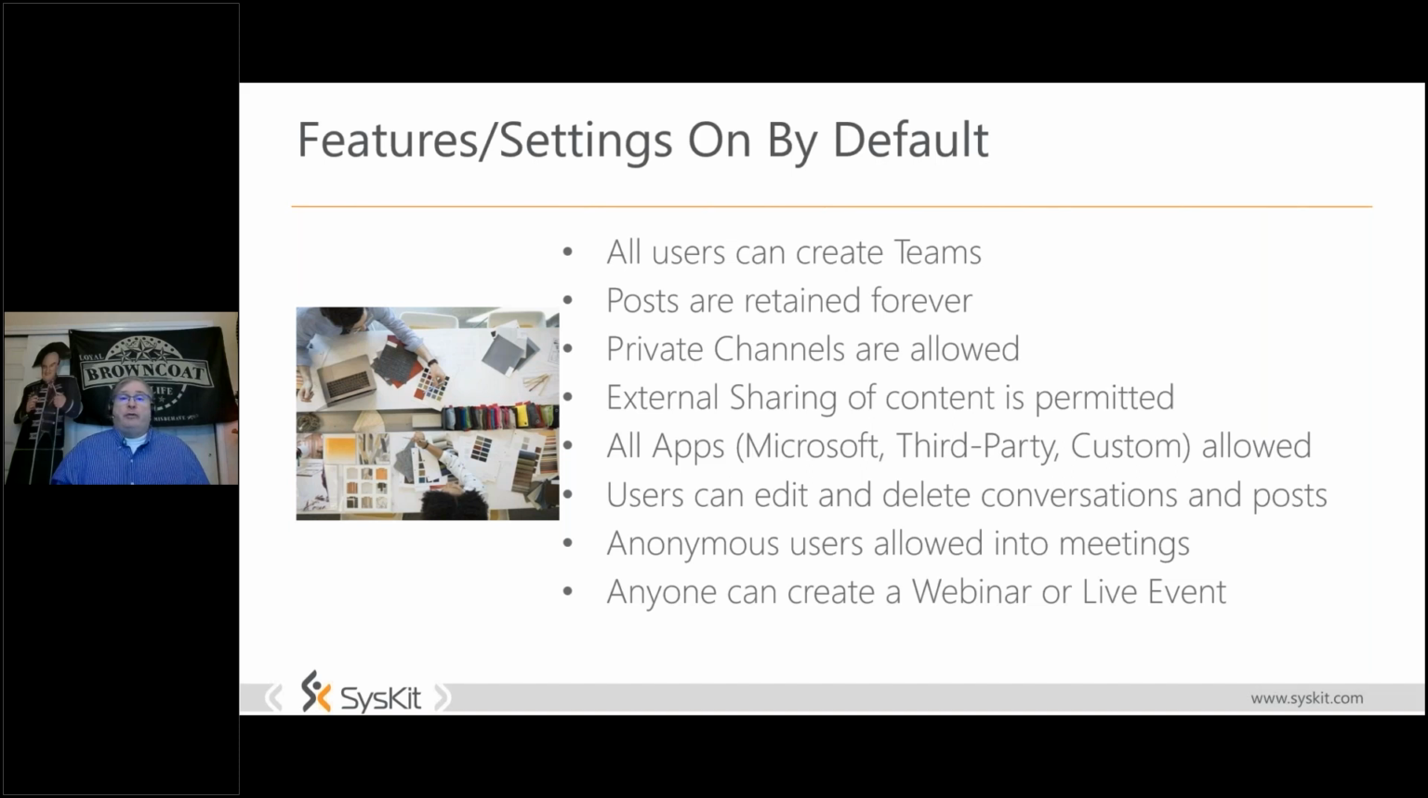Obviously, external sharing is another thing that, if you didn't have it turned off, Microsoft likes to launch with the most permissive and collaborative environment possible. That can mean that people could be taking documents and sharing them externally when you don't want that to happen or are prohibited by rule or regulation from that happening.